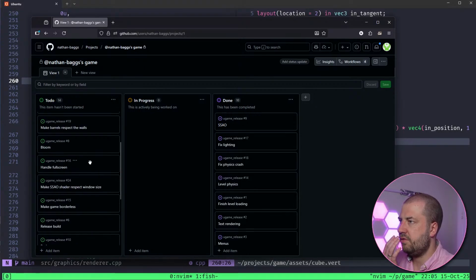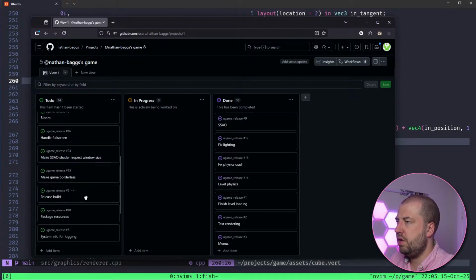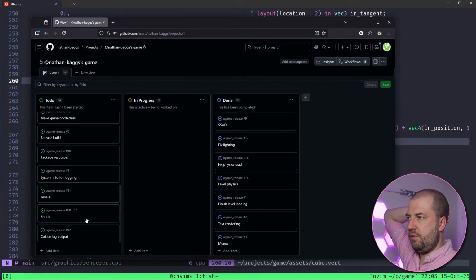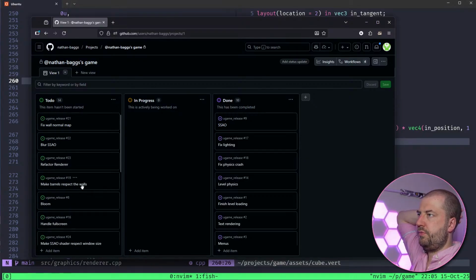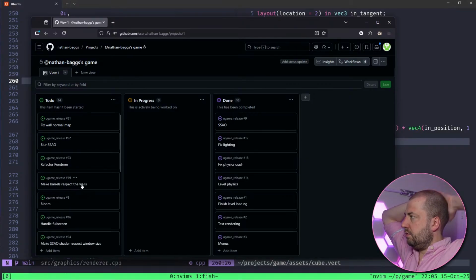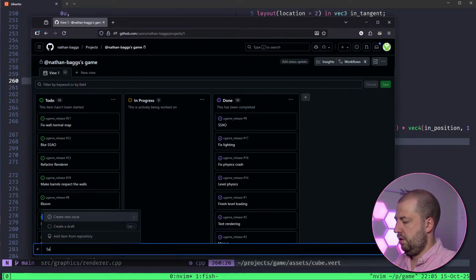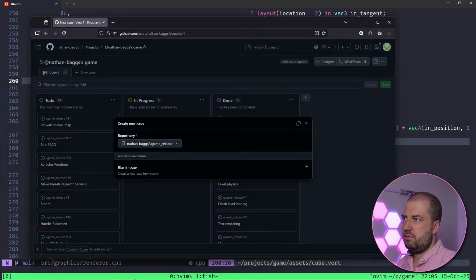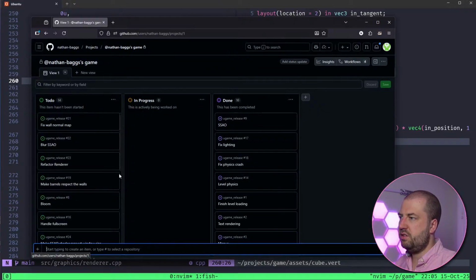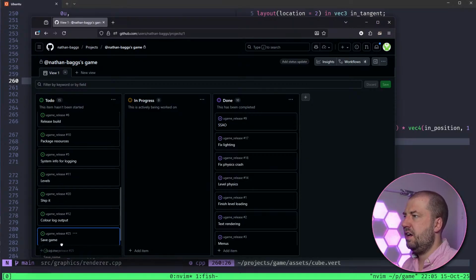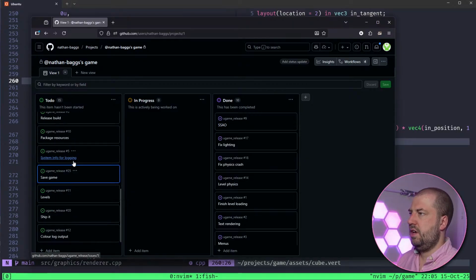Arguably part of handling full screen, but anyway: make the game borderless, figure out a release build, package up the resources, do some system info for the logging, levels, ship it. Probably not going to do that. And then we're done. Completed it. Oh, there's something else we need to do actually. Save game, question mark. Unsure if we're going to need that, or whether you just start from the beginning.